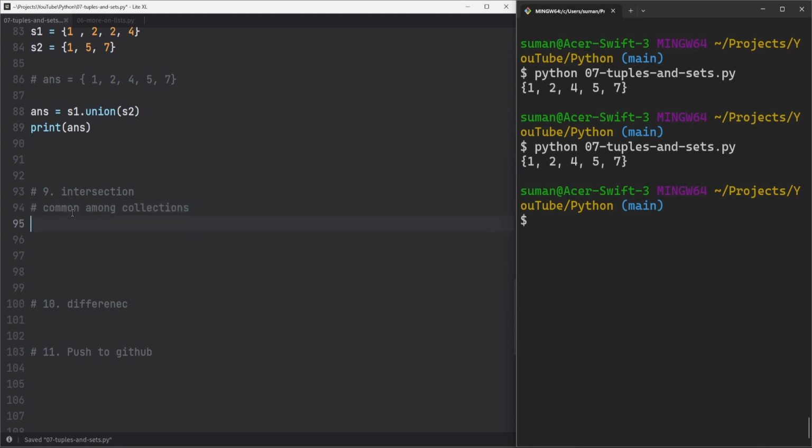So, common among collections, if there are two collections. Let's put one more: s3 equals 1 5 8, and we'll have s4 equals 1 0 and 5. Okay, so what should be our answer? Our answer should be 1. Why? Because if you see both of these collections, the only numbers that are similar are 1 and 5.